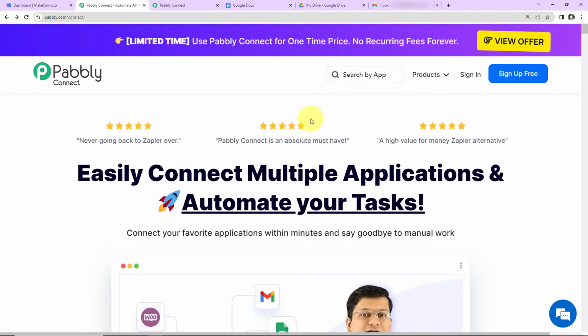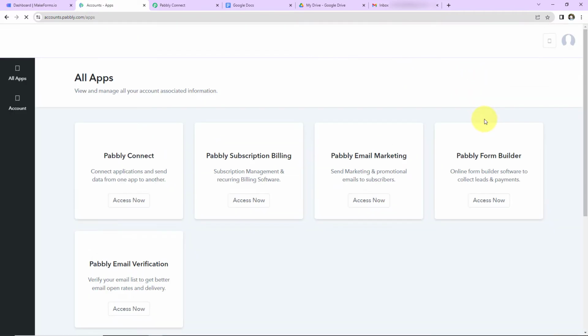So this here is the homepage of Pabbly. You can reach here by typing pabbly.com/connect. Once you reach here, you can either sign in or sign up. If you are an existing user, simply sign in. And if you are a new user, sign up. It is not going to take more than 2 minutes. And also at the time of account creation, you will get 100 free tasks so that you can explore this entire software. Now here I'm going to click on sign in, as I'm an existing user.